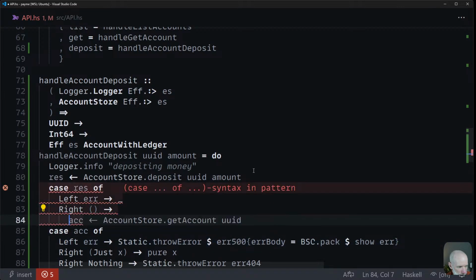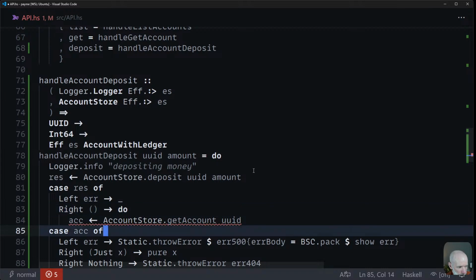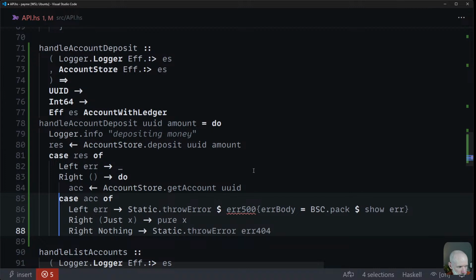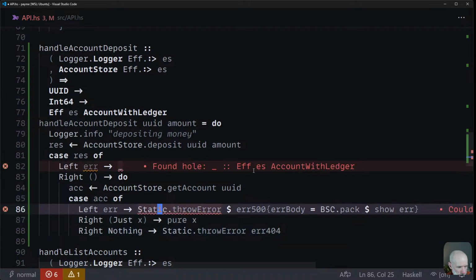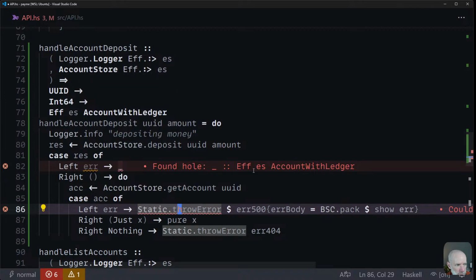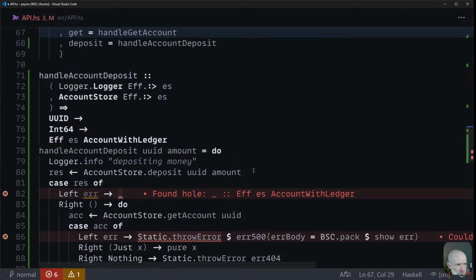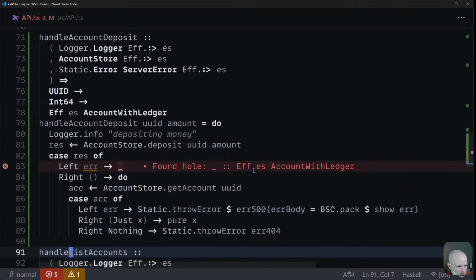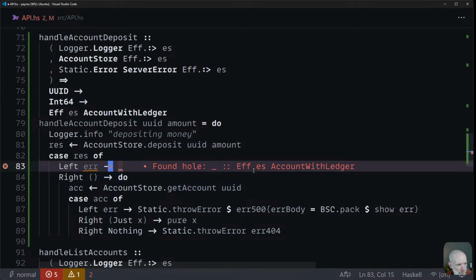Right of unit, then we do this stuff. I can deduce that because I haven't put it up here. Let me know so we have that effect. Okay, cool. And now we have an error.